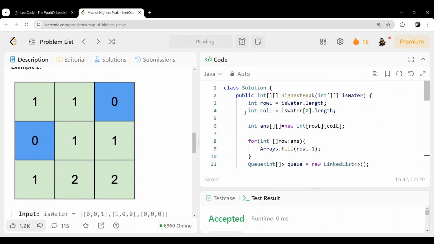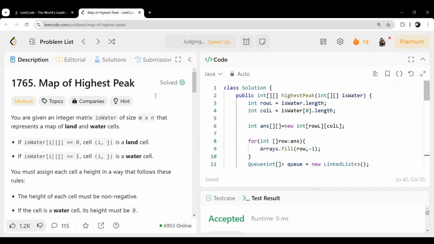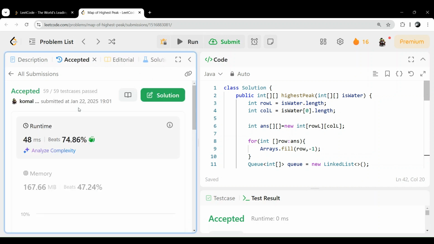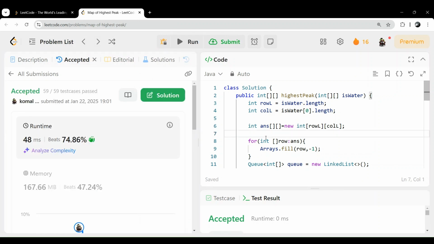So if I submit this solution, let's see. I can say our solution got accepted. So in this way, we can solve this question using breadth first search. There are many ways to solve questions, but in this video, I explained the breadth first search solution.